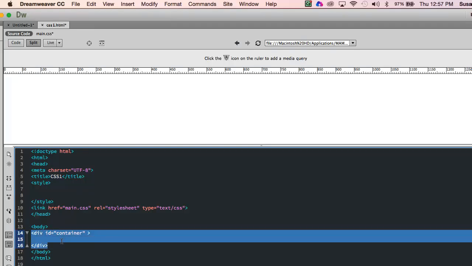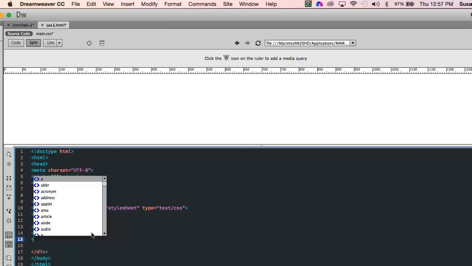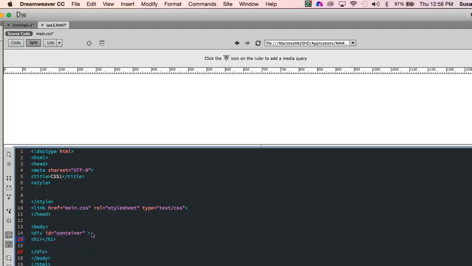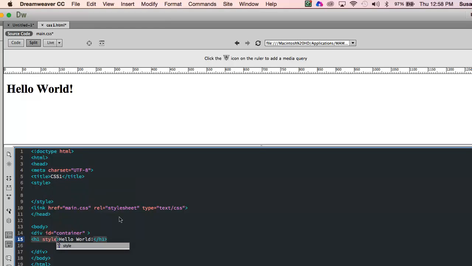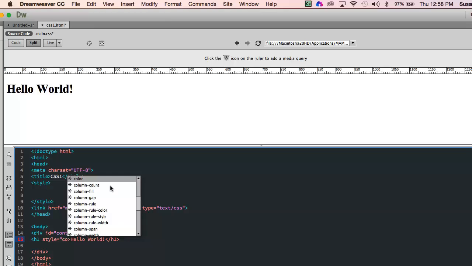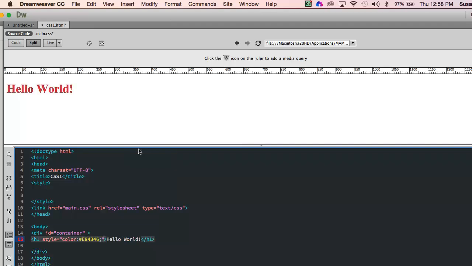I created here the div ID equals container. Remember, I always want you to have that inside of your page. And now here I'm just going to put an H1 tag so I can play with it. Okay, if I want to style that tag, I have different areas that I can do it. I can do it inline, which is to say right here. And that changed my color. That is an inline style.